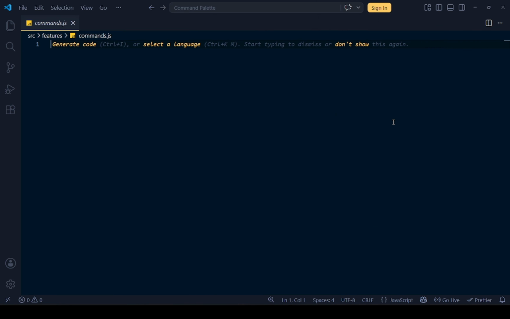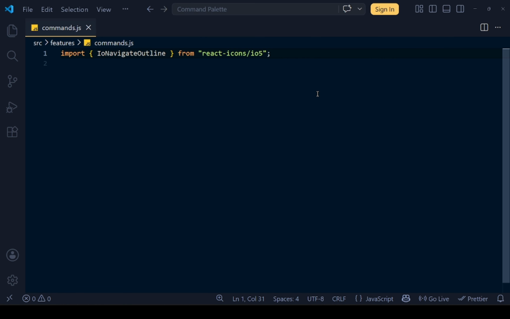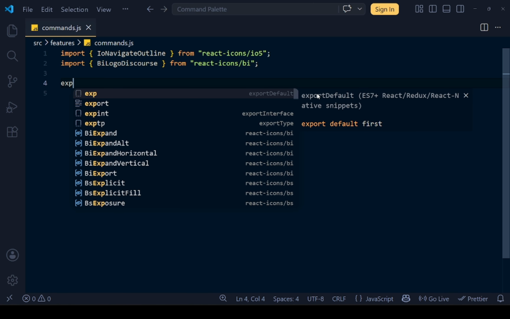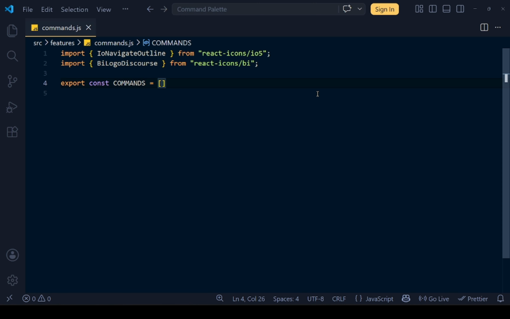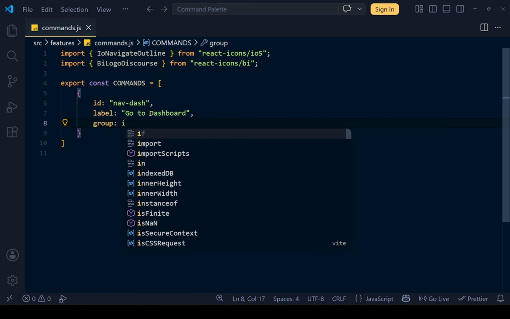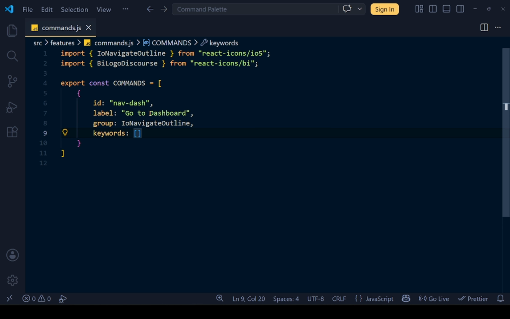The first file is commands.js. Start by importing 2 icons, MdOutlineMap and LogoDiscourse, and then export a commands array. The first object in the array has an ID of nav-dashboard, a label of go to dashboard, a group using the navigation icon, keywords of home and main, an action type of nav, and a path of /dashboard.